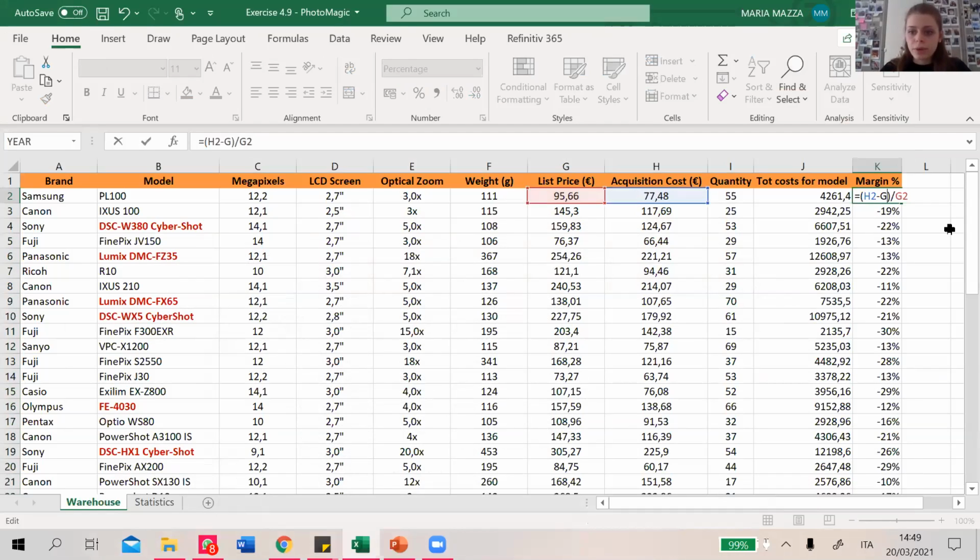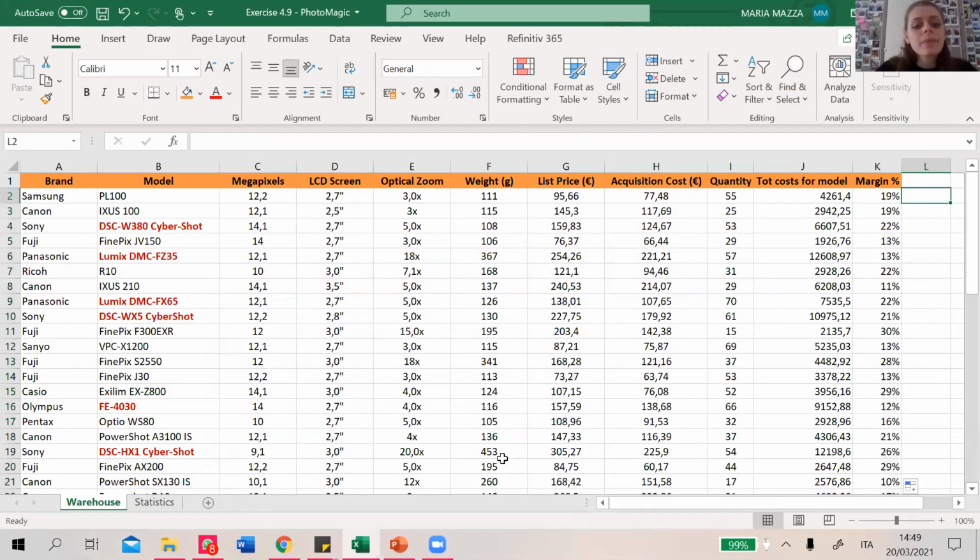Because we had to do list price minus acquisition cost over list price. Okay. So they are all positive.